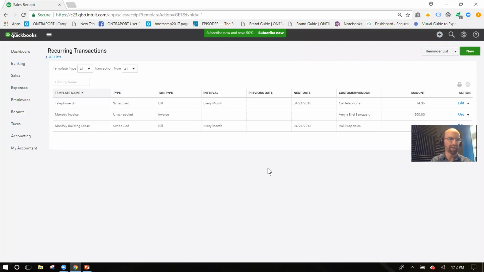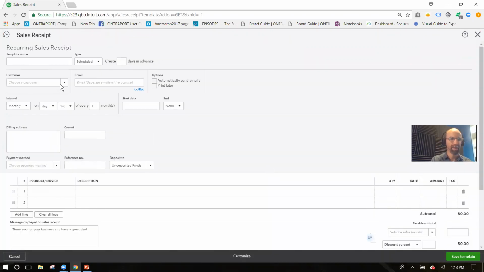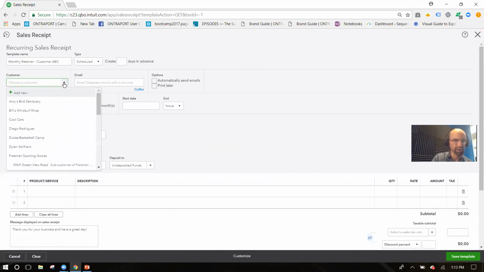This will open up the sales receipt template. So notice it says sales receipt. A sales receipt, if you're not familiar with it, is different than an invoice. It means that you're recording a sales transaction and receiving payment at the same time. I'll call this monthly retainer. And I'd probably type the customer name up here as well. Then from the drop-down, I would officially select the actual customer.